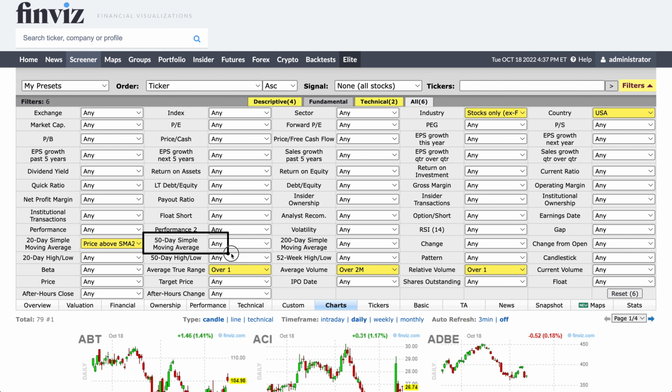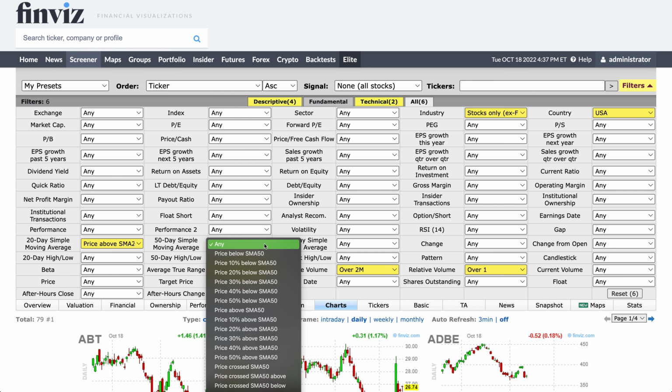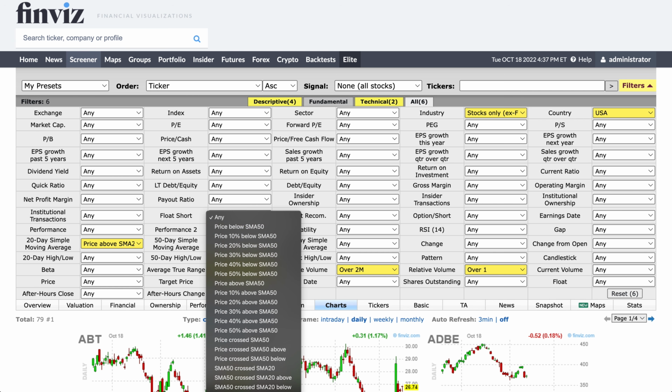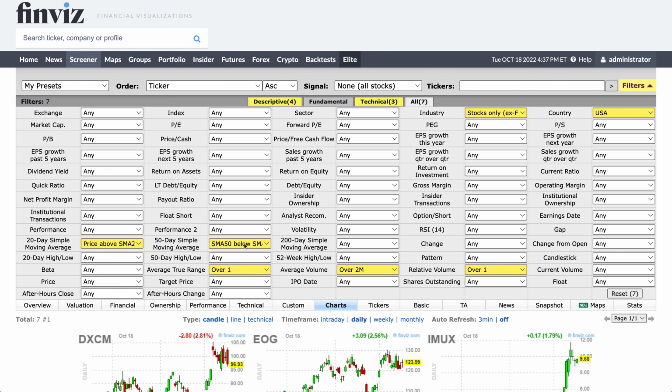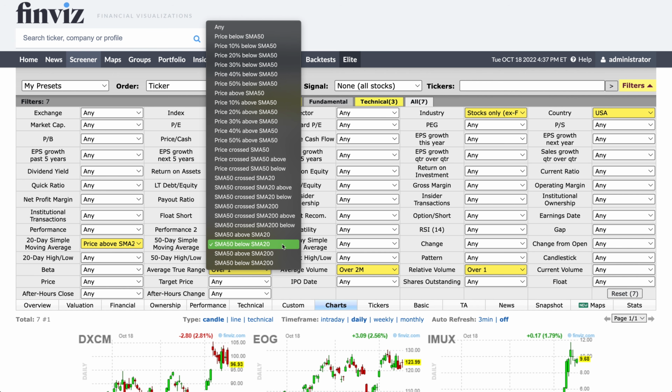Step number 2 is to set up the 50-day simple moving average, and what we want is the 20 to be above or the 50 to be below. I don't entirely remember the wording. It's the 3rd one from the bottom. Here we go. I know it was off screen, so I'll show you right here. 50 SMA beneath the 20 SMA. That way they're stacked in the proper orientation.